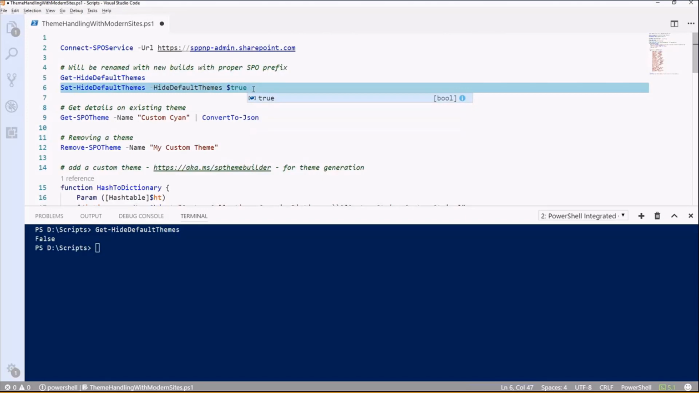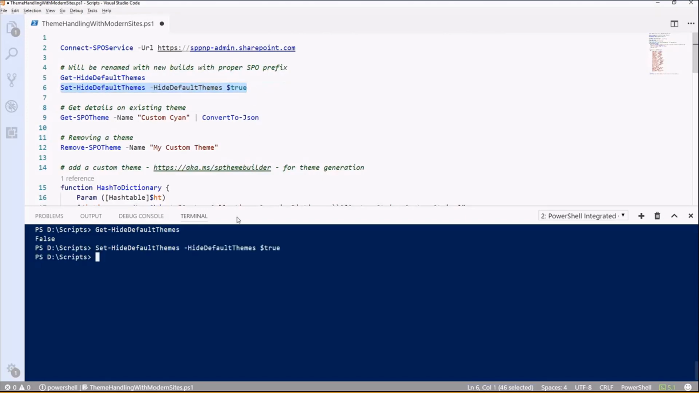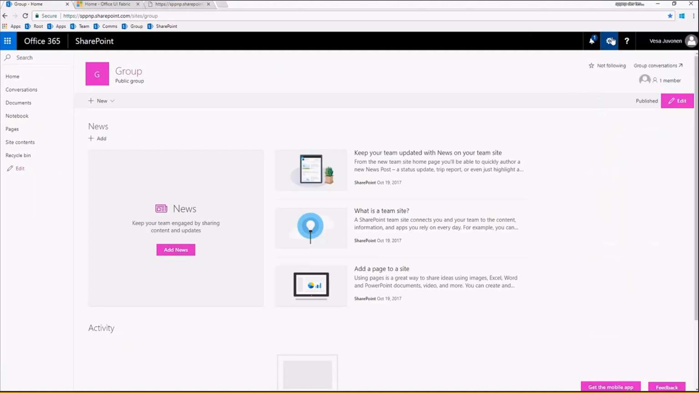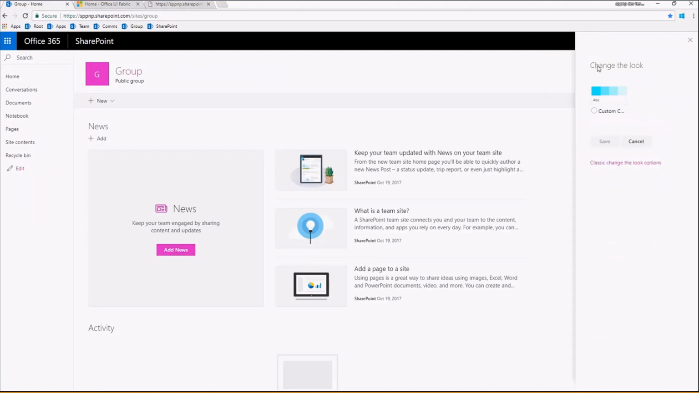So we want to actually hide those themes, and let's actually do that. So now that means that if I get back in here, let's close the UI, and let's get that one open again. We can see that we only have the one option available, which is relevant for the company. So you can actually control what theme options people can choose from, which makes a lot of sense. Now, what else can we do in the PowerShell?